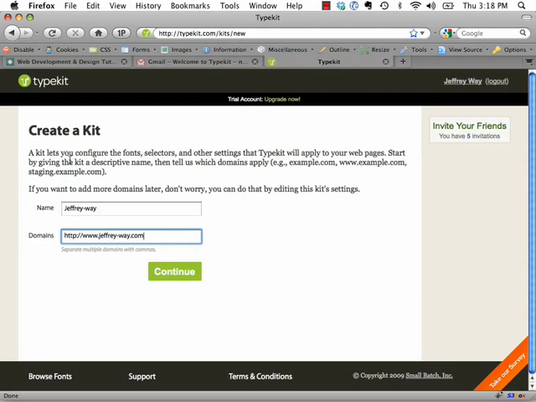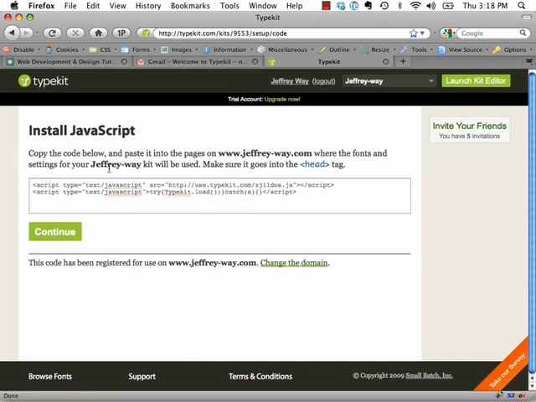A kit lets you configure the font selectors and other settings that Typekit will apply to your web pages. Start by giving the kit a descriptive name, then tell us which domains. Okay, blah, blah, blah. Install JavaScript. Copy the code below and paste it into the pages on your site where the fonts and settings. So this is a really smart thing that most of these services do, is they limit your fonts so that they can only be used on a set number of URLs. You'll see this very often. Even services like Kuler allow you to limit it to the domain just for the extra security. So make sure it goes in the head tag.